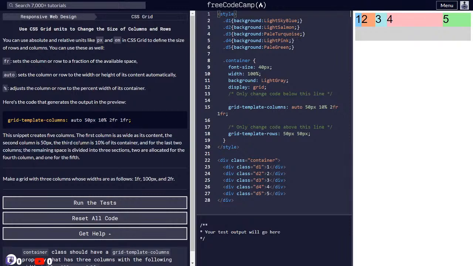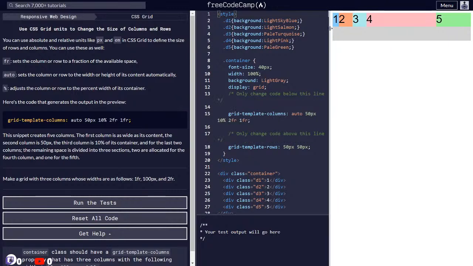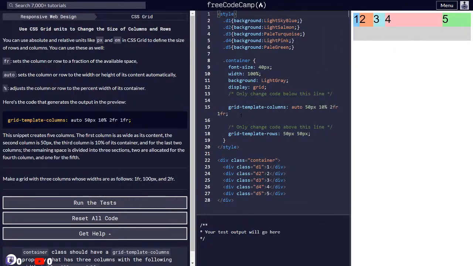The third column is 10% of the container, and for the last two columns, the remaining space is divided into three sections. Two are allocated for the fourth column and one is for the fifth column. This picture clearly demonstrates how it is using the grid template column auto 50 pixel 10% and 2fr, which is a fraction of the remaining space.